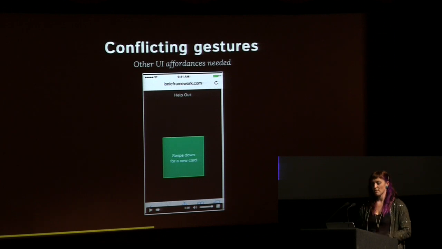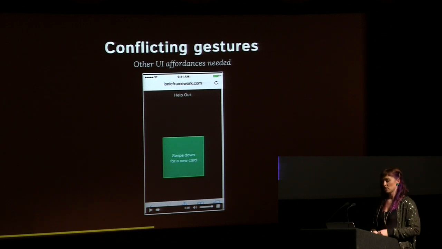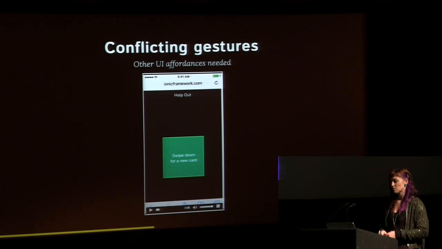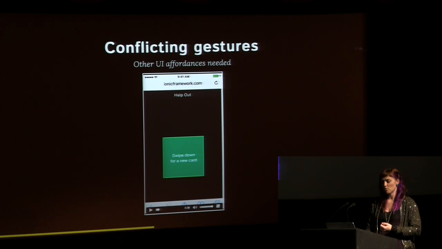Conflicting gestures. I have a video of this to show you exactly what I mean by a conflicting gesture. But my example is from the Ionic framework, which is a great framework. I think it needs some accessibility work, but it's meant for hybrid apps. You use web technologies to create a native app that you then push to the App Store. They have this swiping card demo on their website. I'm going to show you how it works.